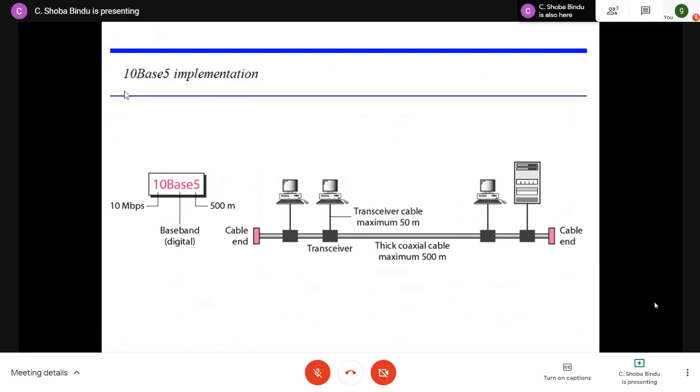So this is what we are talking about, 10Base5 implementation, 10 Mbps, baseband signaling, and it goes to a maximum of 500 meters. The cable that you are going to make use of here is a thick coaxial cable, which is not flexible to bend, and here all the nodes will be connected to this single cable that is running over here. So this we call a backbone cable, to which all the nodes will be tapped onto.